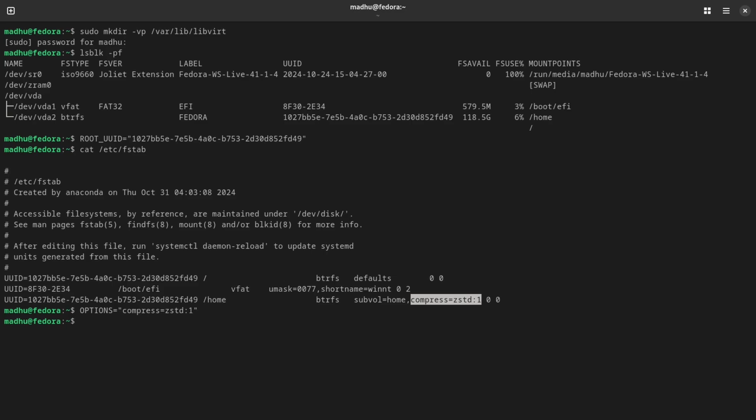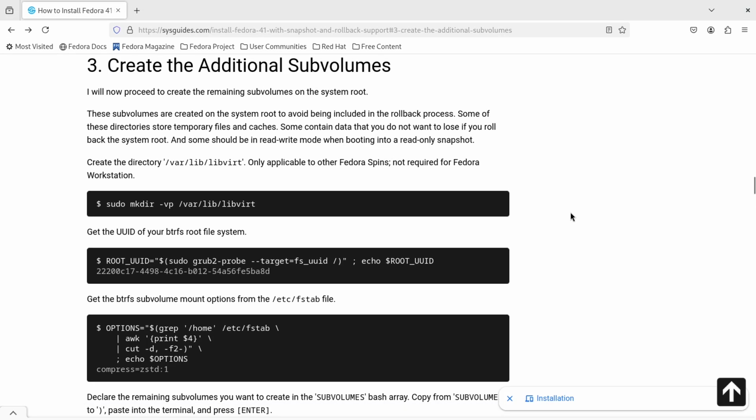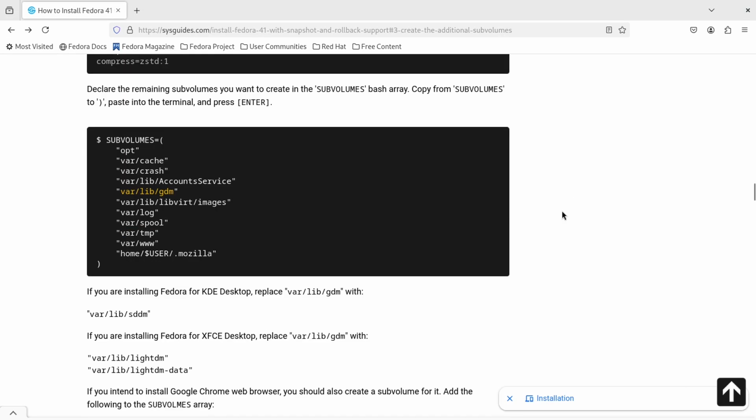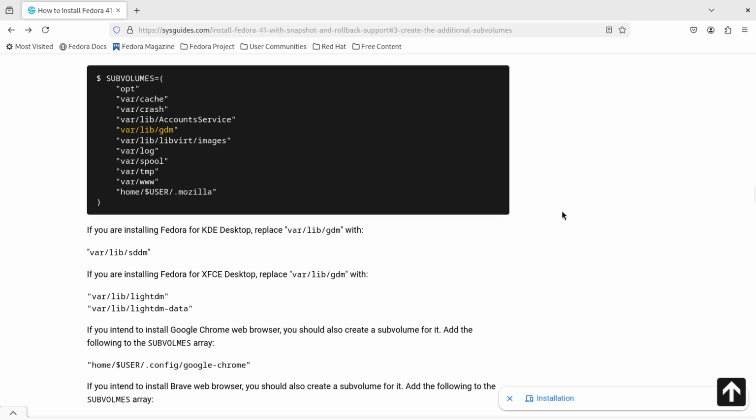Now you need to define subvolumes. Go to my webpage on the same subject. I will include a link to this page in the description. And I will create these subvolumes.